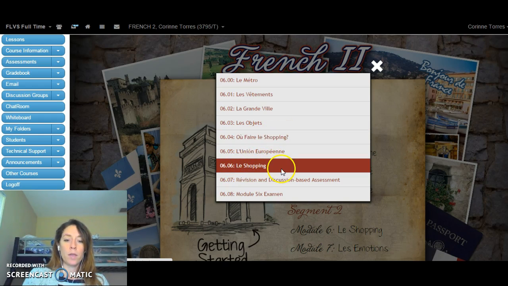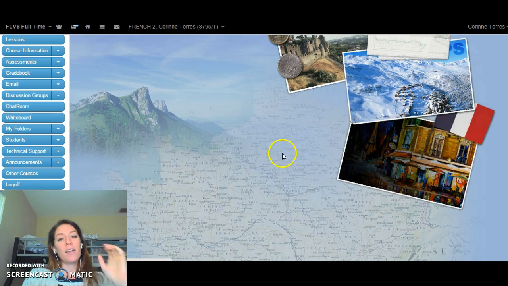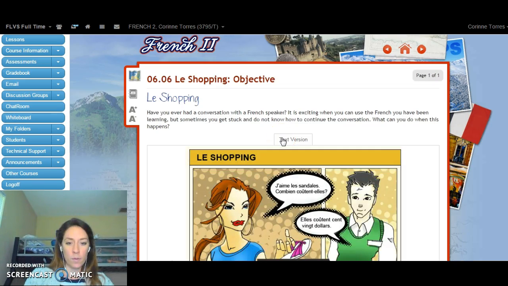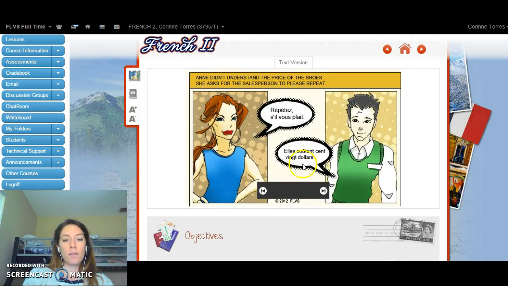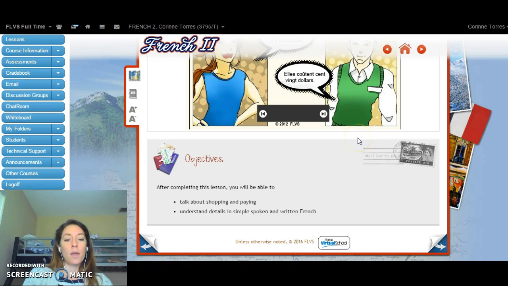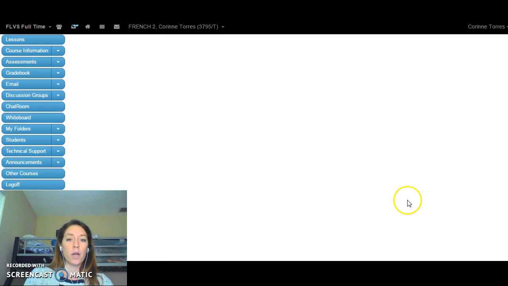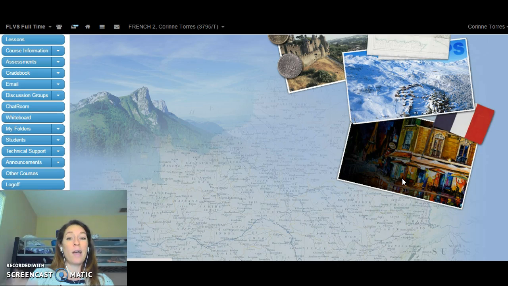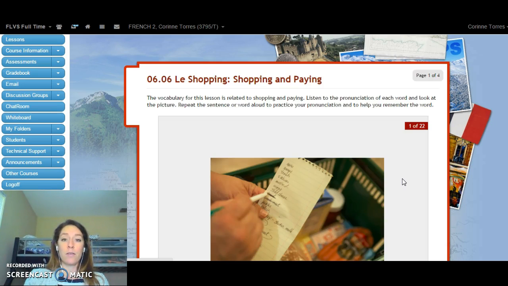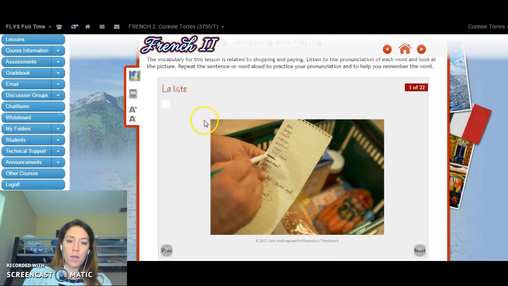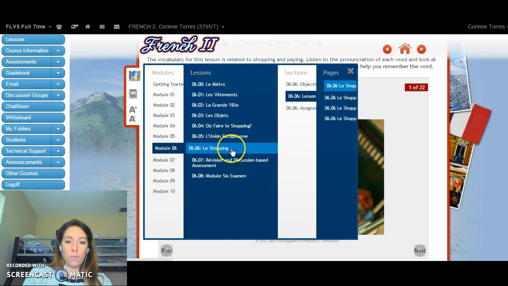Then you have 6.06, shopping again. Here you're going to learn more of what you would buy at the different stores. Make sure that you click through each of these conversations and read through them to familiarize yourself a little bit more with the vocabulary being used. In this lesson, you're going to learn about shopping and paying. So you're going to learn about not only the items you buy, but also how to say, how much is it, or where do I pay, or if someone asks you, what would you like to pay with, right? Cash, credit, things like that. So that's the vocabulary that you're going to learn from this one.